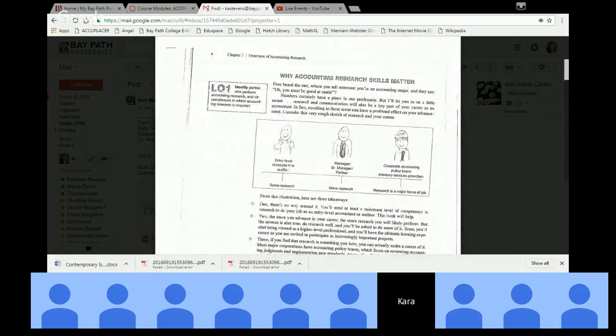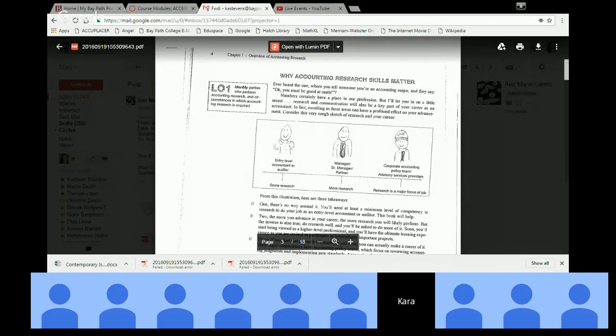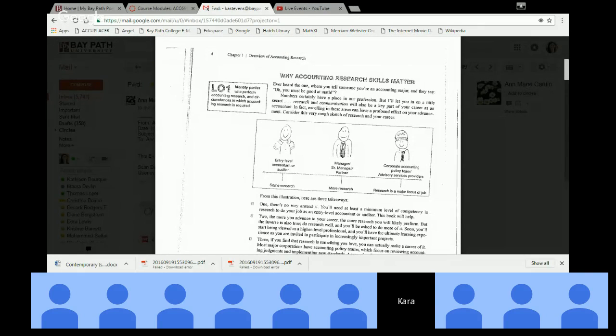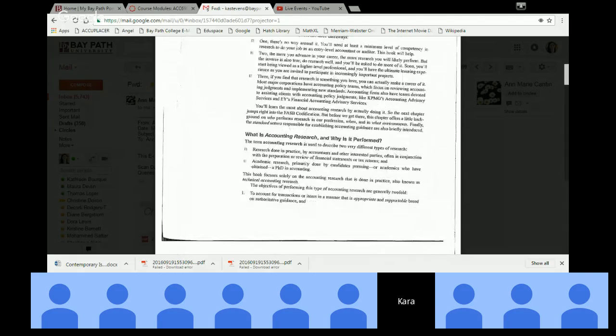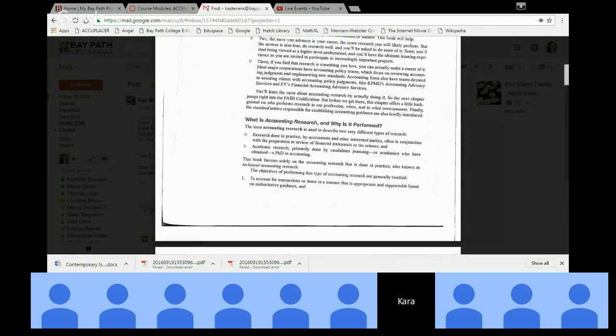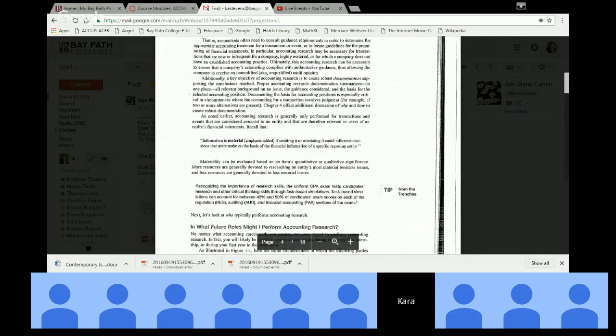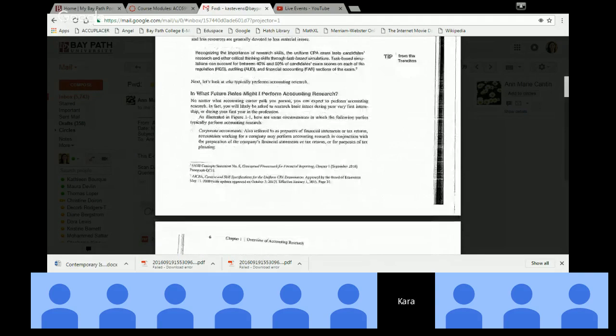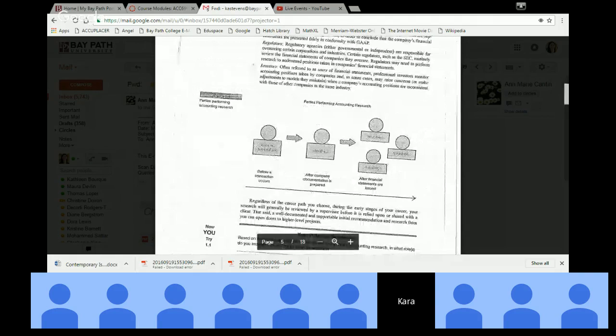Who needs the research skills? This is what I was saying, the entry level needs some, and the further up you get, the more research skills you need. So being able to have these skills now is going to really help. Again, research is done, they say, two different types of research done by accountants and academics. We're focused on the actual accounting, real world experience here, on the different types of accountants.